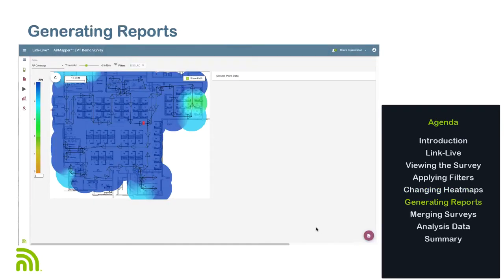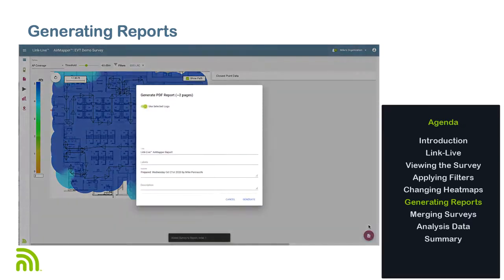Once I've created a desired visualization, I can then create a report based on the heat map that is displayed. Clicking on the floating action button, we see three options. The first option is to create a PDF report based on the displayed heat map. Selecting this option will bring up a screen where you can provide a custom logo, title, labels, subtitle, and description.